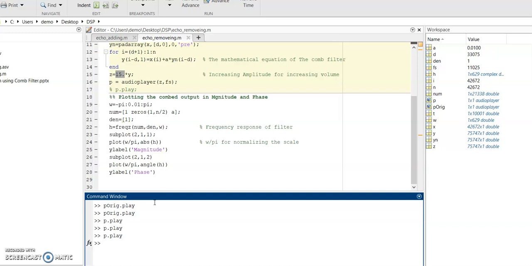So this was the complete implementation as well as explanation of echo addition and echo removal using a comb filter. Thank you.